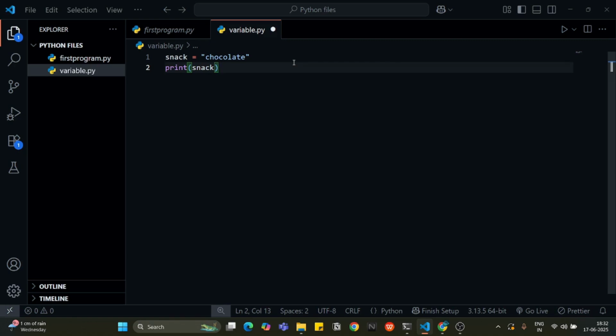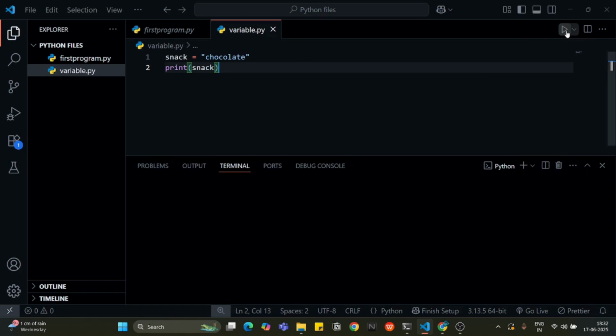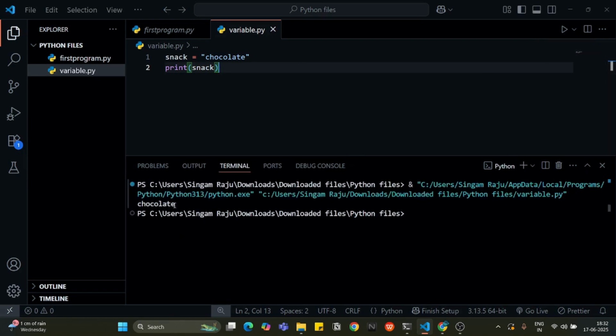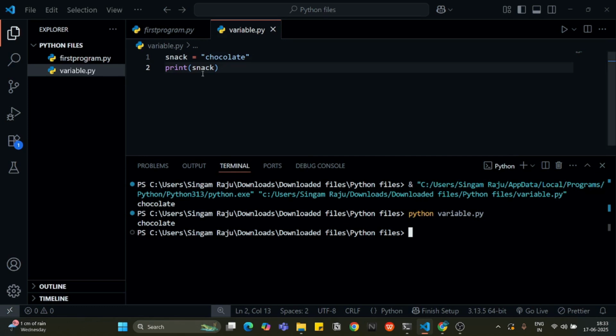So when you run this, I'm using this run Python button, and it will give you the chocolate. You can also go to the command prompt and do the same thing as we have discussed before. You just have to say variable.py and it will still work for you. So you're printing the snack, not the exact chocolate. That's the difference. What you're doing here is creating a variable called snack, and you told Python it holds the word chocolate, and when you print it, Python gives you back the chocolate.